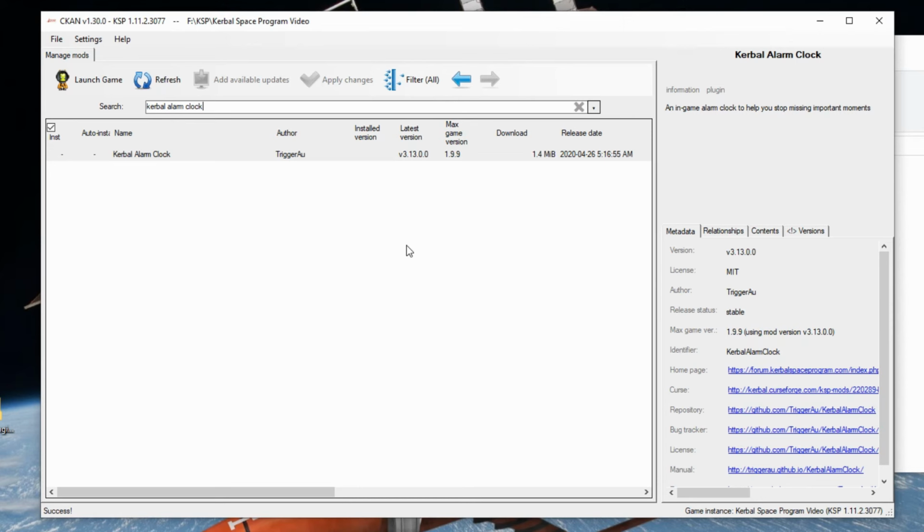Some mods that are not up to date flat out won't work with current versions of KSP. But many mods, and Kerbal Alarm Clock is amongst them, still do work even though they're not 100% up to date. So I would like to install Kerbal Alarm Clock. I don't want to do it manually. I want to do it through CKAN. How can I go about doing that?